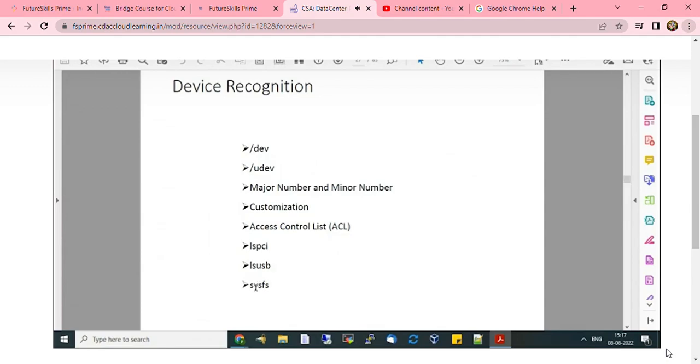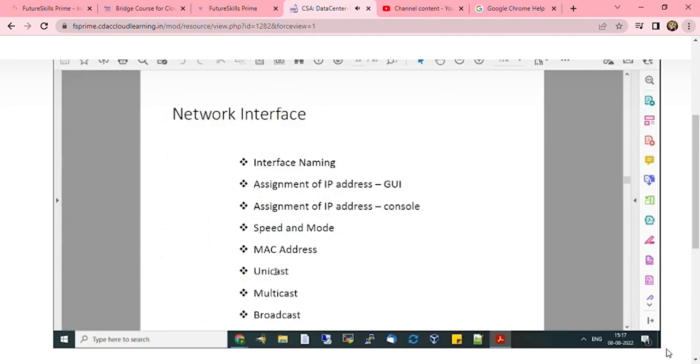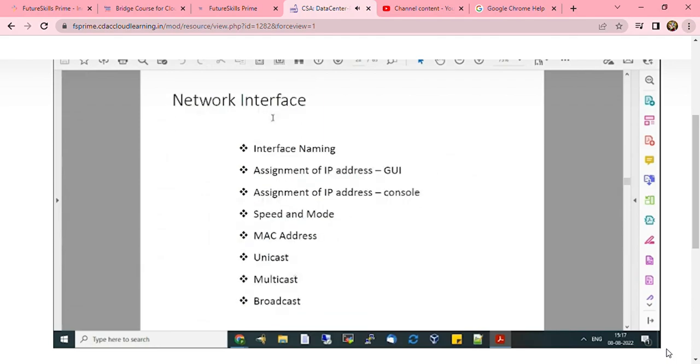This is the system file system. What is the type of file system that is being used in your Linux? IP address and what is the speed, mode, MAC address. MAC address, as I told you, it is a data link layer address, and it is normally factory set. You can't change it, but in today's world we can spoof the MAC address also. That is, you can keep your own MAC address also. That is possible. And you have three concepts: unicast, multicast, and broadcast.